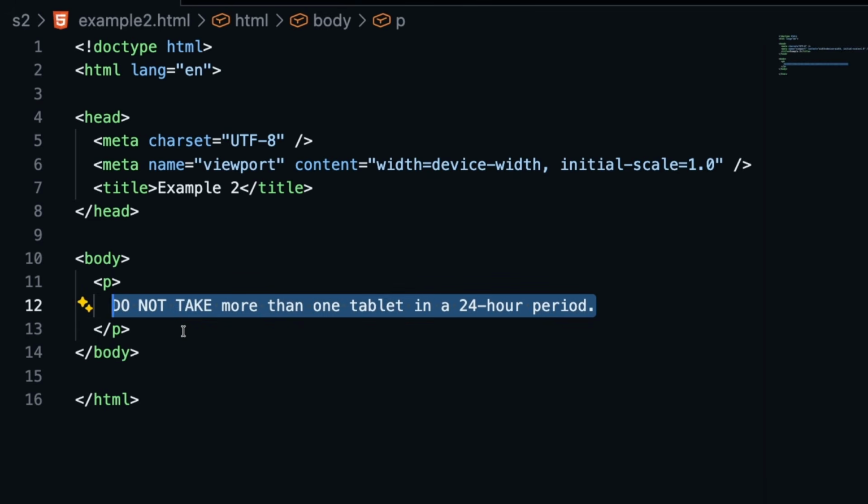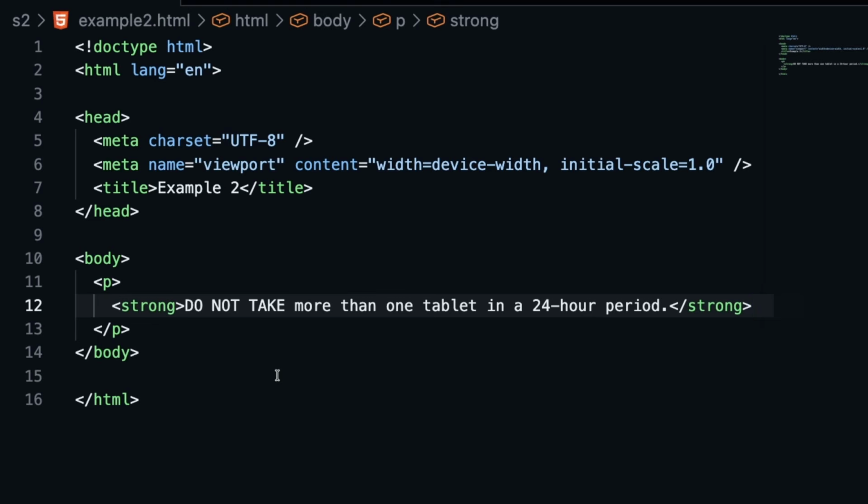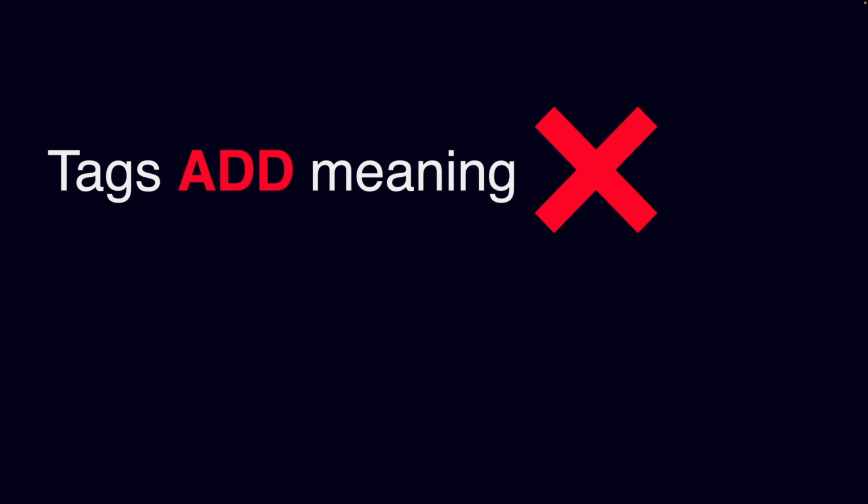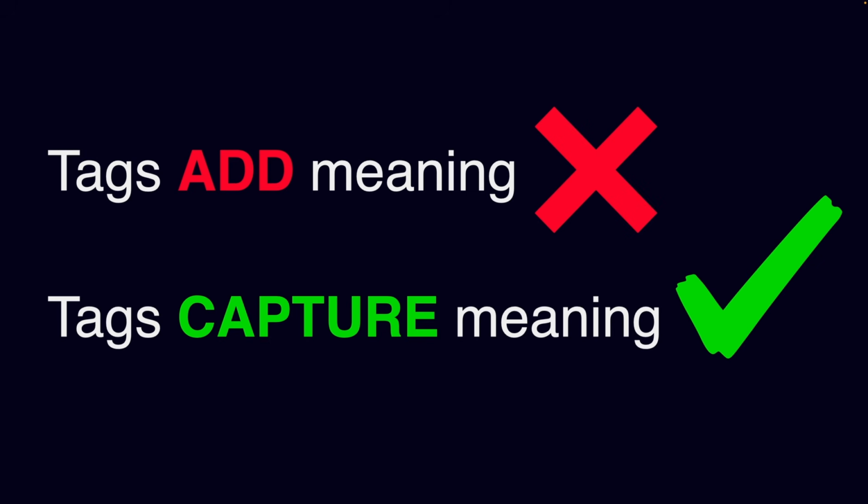And that is exactly the point. The strong tag does not create importance for the content. It captures the importance that is already there in the content itself. So tags do not add meaning to their content. Tags capture the meaning that is already there in the content itself. So you cannot put a not important text in a strong tag and suddenly make it important. That's not how it works. HTML does not create meaning for your content, it just captures the meaning that already exists in your content. I hope you realize the difference.